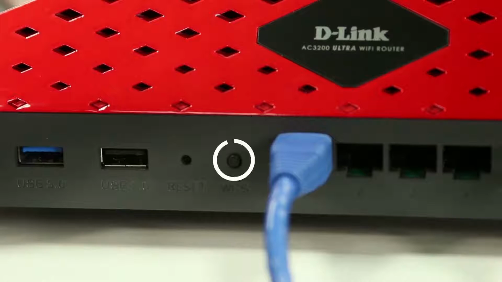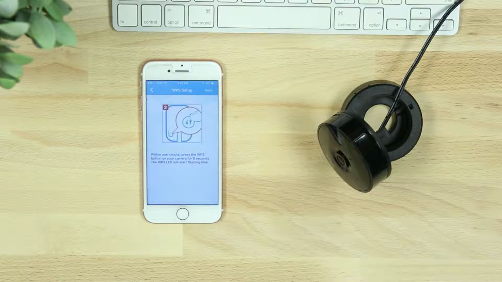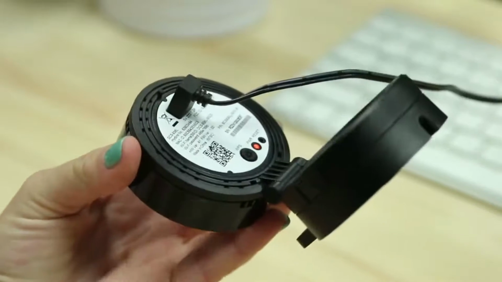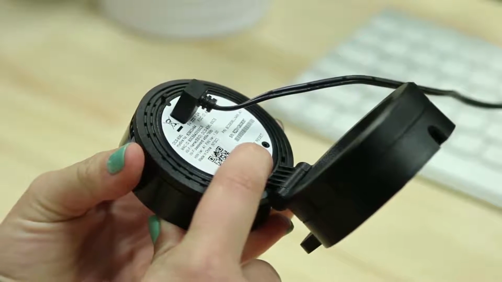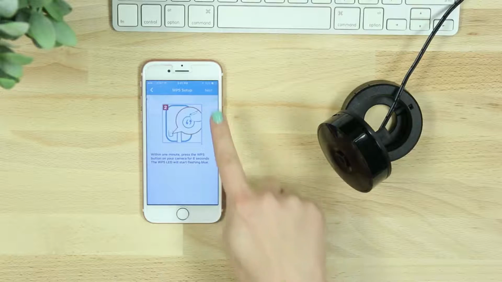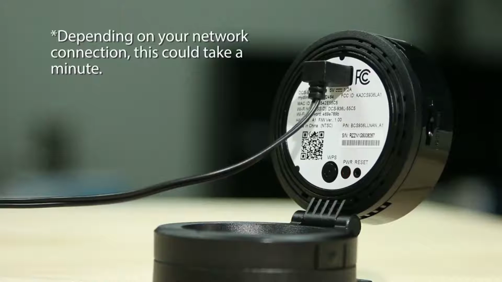After selecting Yes, you'll then press the WPS button on your router. Select Next on the app and then within 1 minute, press and hold the WPS button on your camera for 3 seconds. Click Next in the app. When the power LED on the back of your device turns solid green, hit Ready.